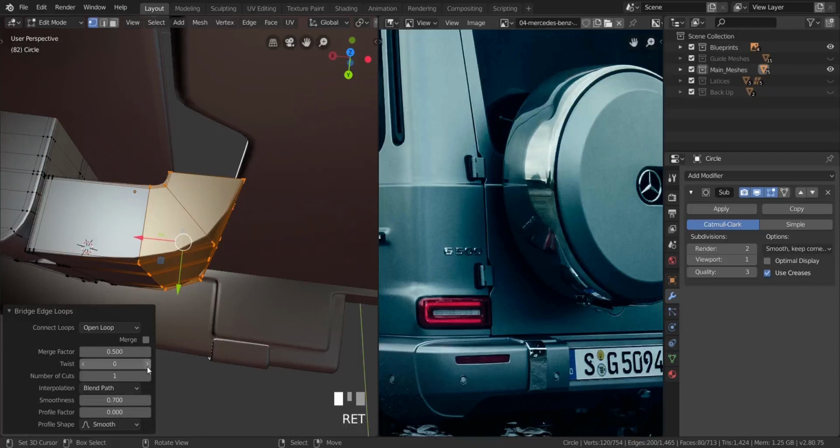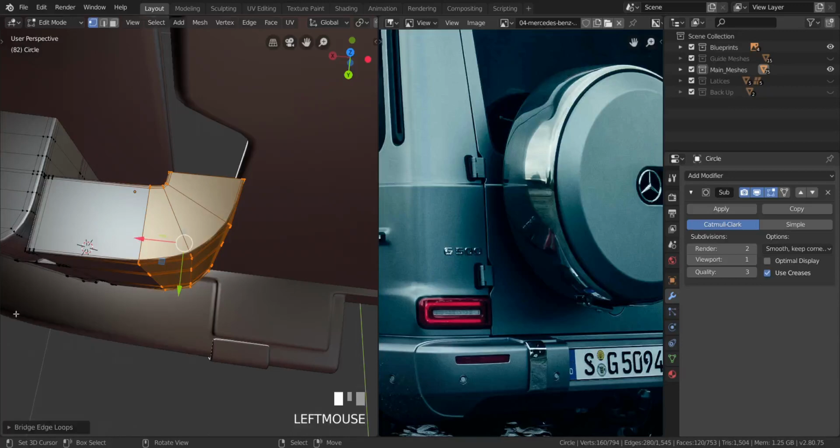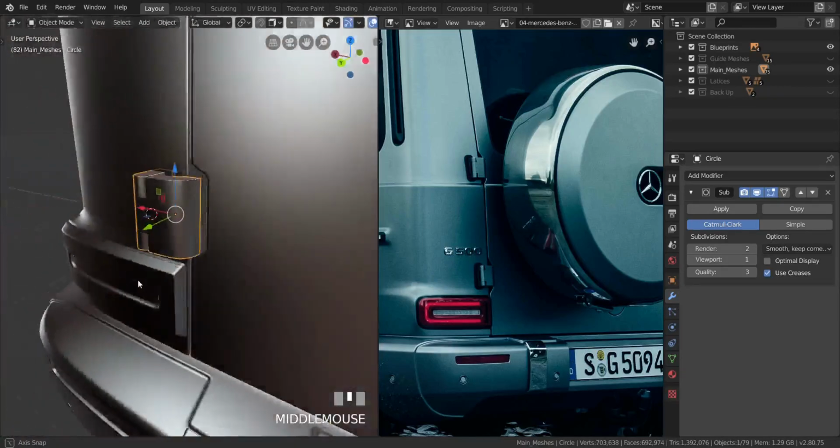Sorry about that. Let's increase the number of cuts to something like 3. Alright, so let's go with 3. And, oh no, let's go with 2. Let's go with 2. And, yeah, let's keep the factor right there. So I'm gonna go with this. I don't think it's bad.